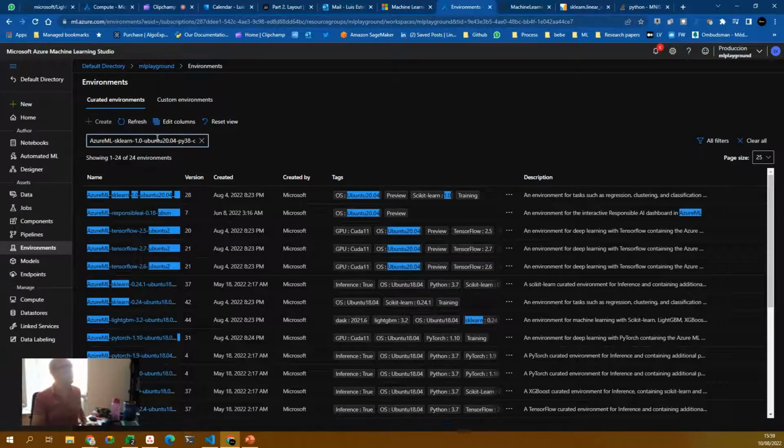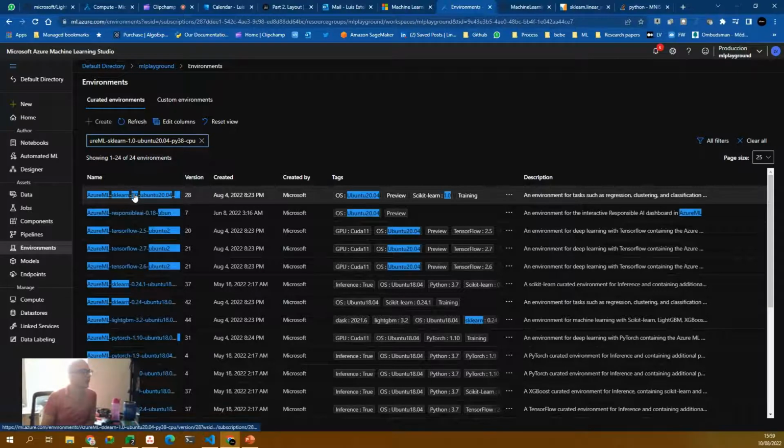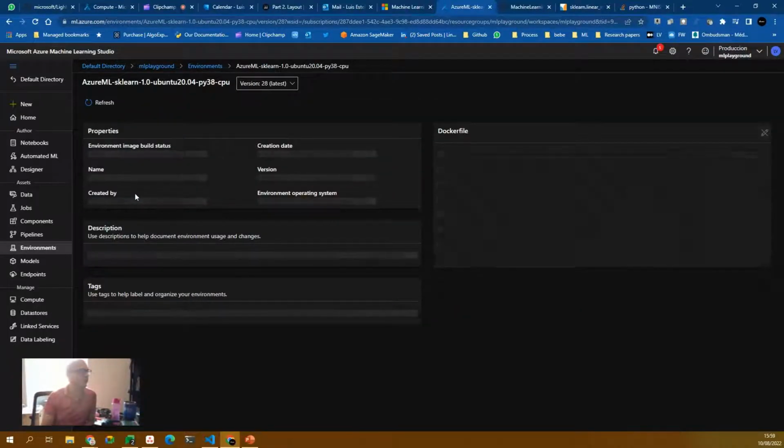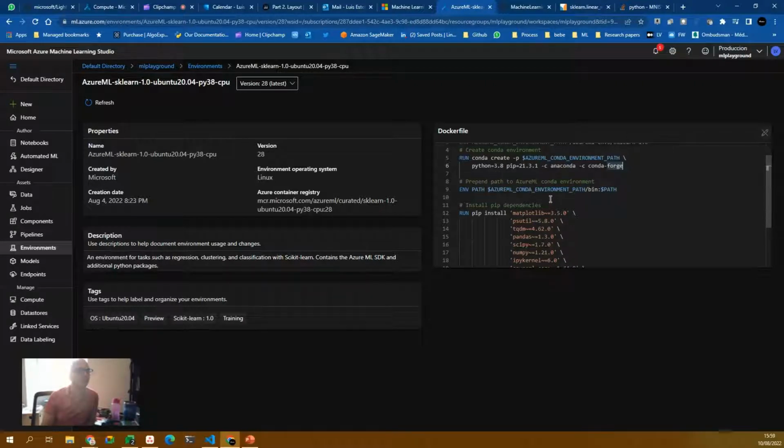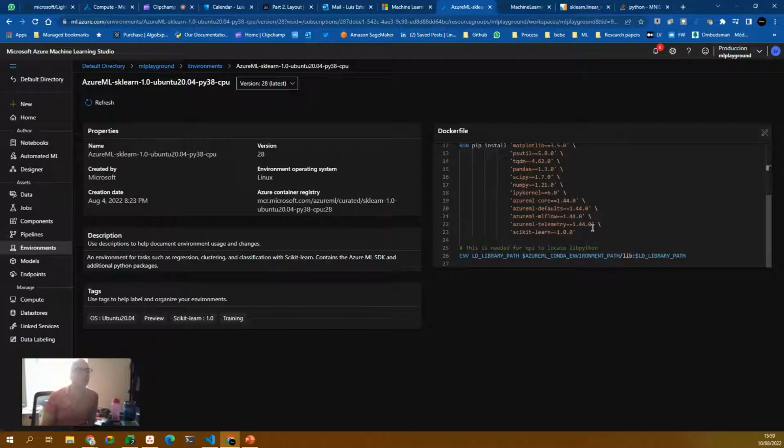On the left side, we go to environments. I already had it here. And there are a lot of environments. If I click on this one, this is the one we are using. We are going to get the Docker image definition. So we are using Python 3.8, pip 21.3.1, and then a few of the dependencies we need. And this is the image that we are going to deploy either into Azure Kubernetes or into Azure Container Instances.